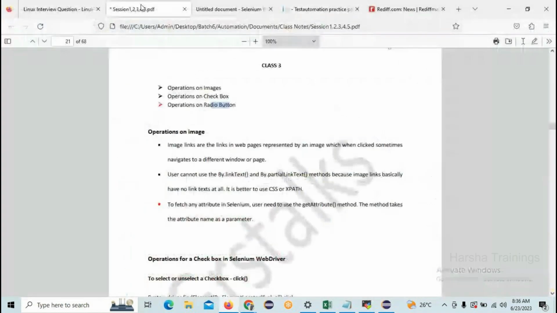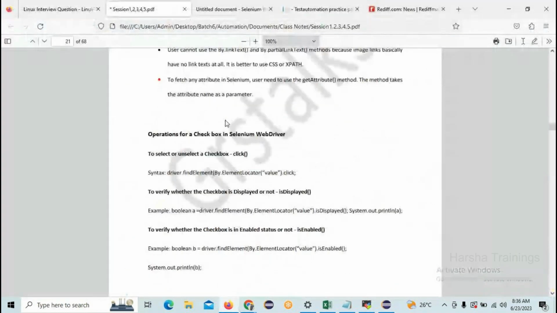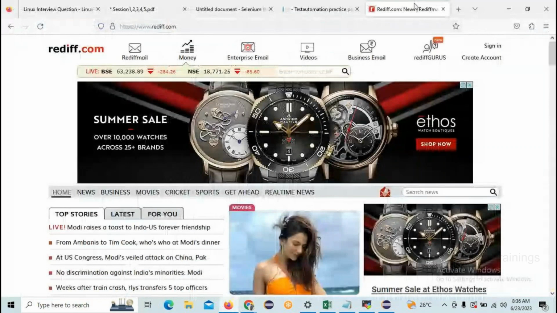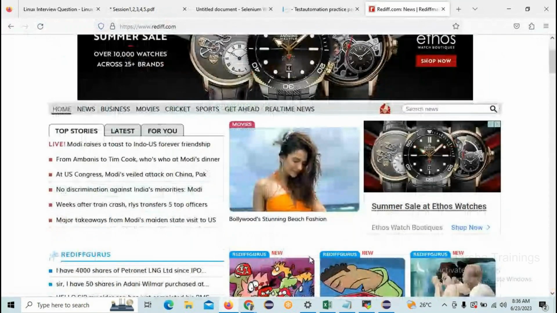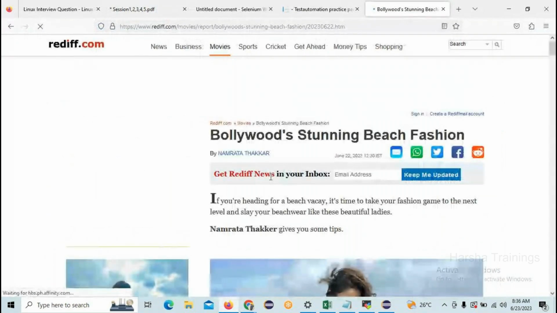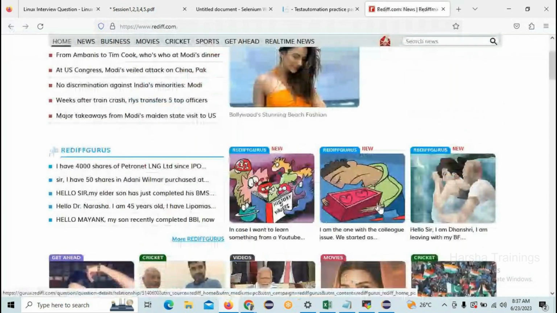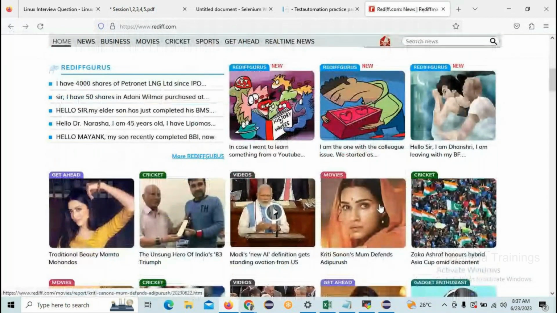So here you can see operations on images. For example, this is an application, and in this application there is an image, for example this movie, right? If I click this, it will navigate somewhere, Bollywood stunning beach fashion, so it will navigate to this one. I'm going one step back. Let's take another image, this movie Kriti Sanon.